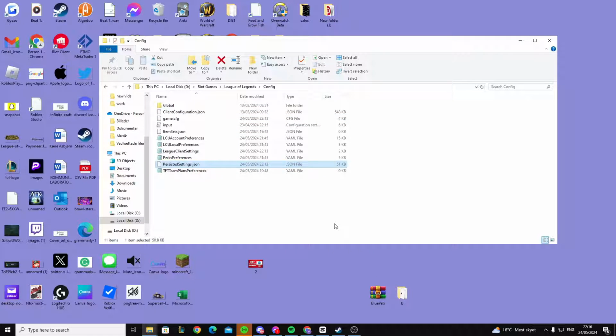Now once you do this, it basically makes it so it cannot be overwritten, which means when you go on another account, they will stay the same and not be overridden by the new settings. So once you put both of these on read only, that's basically all you have to do. Now when you launch League of Legends and you go onto a new account, it will stay exactly the same as the old account.